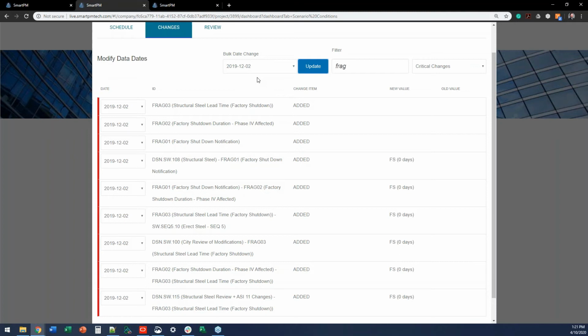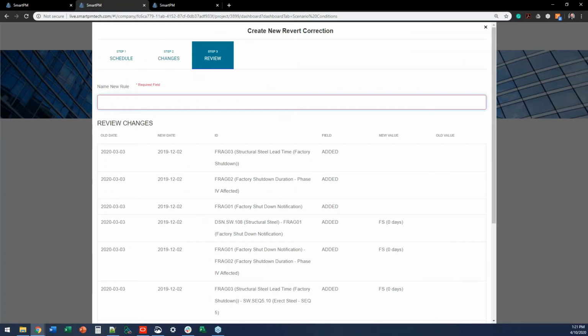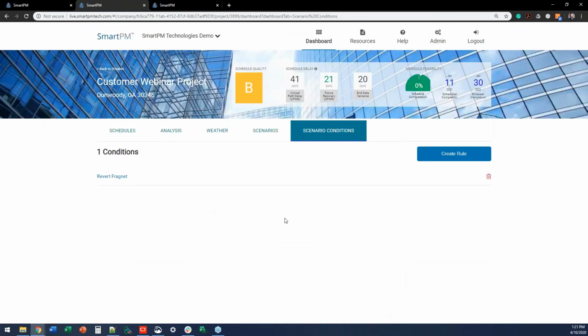Let's see where the critical path would have been had these activities been contemplated, or these impacts been contemplated, when I was producing my December update. So the update right before all this happened. And let's see what happens with my critical path and my delay analysis. So I'll call this Revert Fragnet and click Finish. And so we have that condition created. Now that doesn't do anything, as you guys know. That just sets it up to be used.